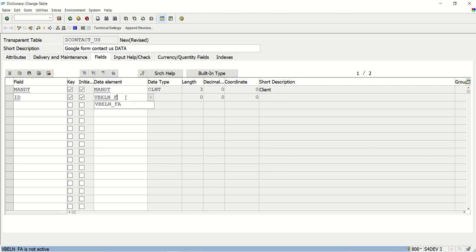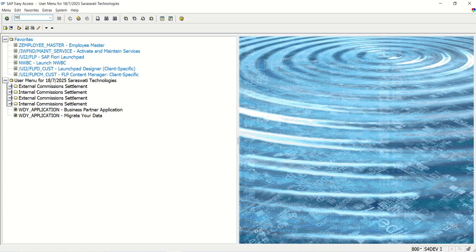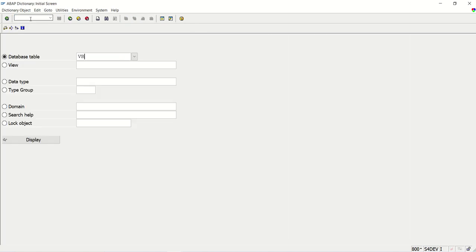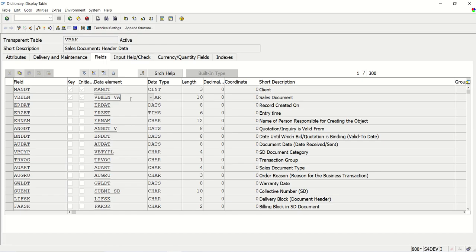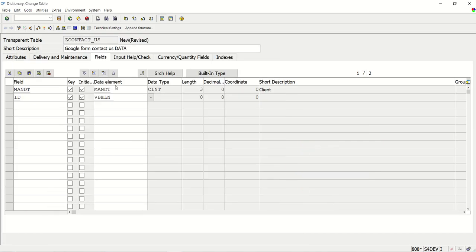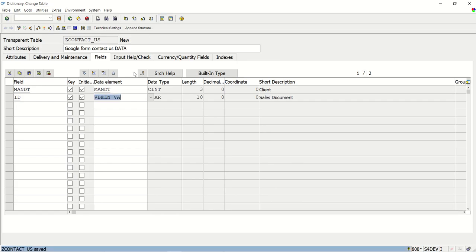Let me check any sales document data element. In VBAK, we have the sales order number, because I'm considering this as a sales inquiry. So I will go with the sales document number, a 10-digit number. If you want, you can create a custom one. For all the requests, I will generate a new ID.